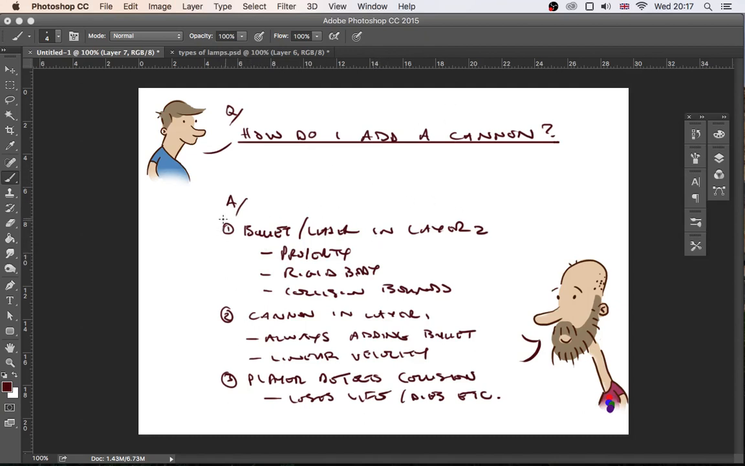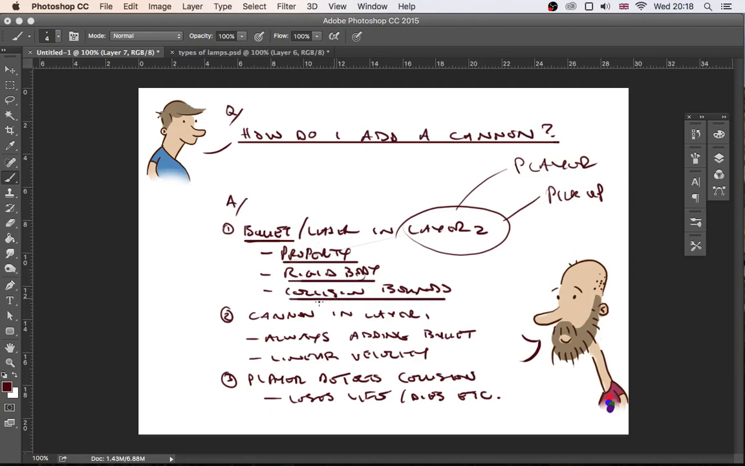We're going to take three general steps. We're going to create our bullet or laser or whatever we want to use as our projectile. We're going to create it in layer 2 along with the rest of our spawning objects, the player and our pickups. We're going to add a property to that object which will be used to detect the collisions. We're going to apply some rigid body physics to it and the collision bounds that we require for it to detect those collisions.